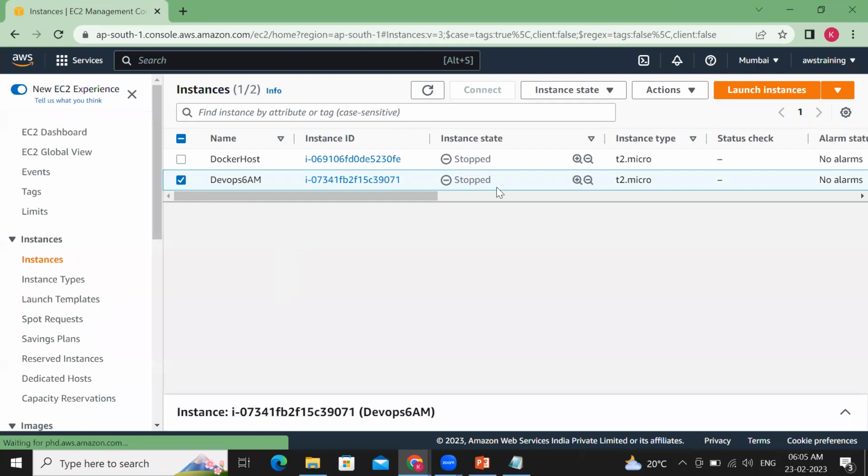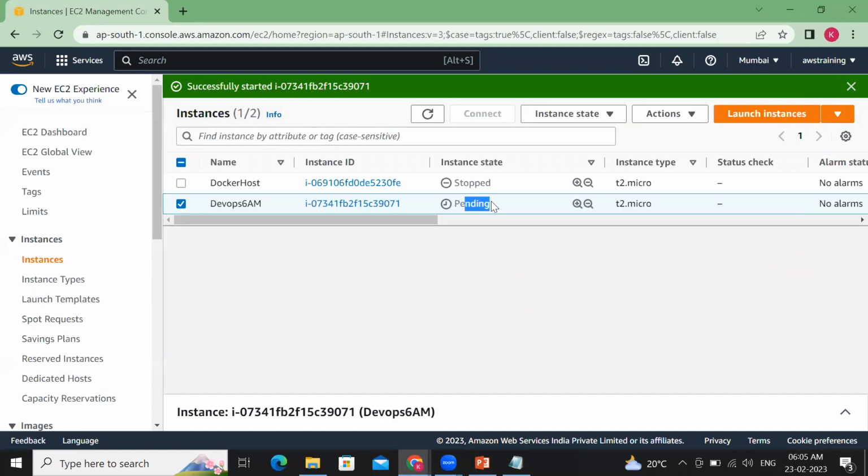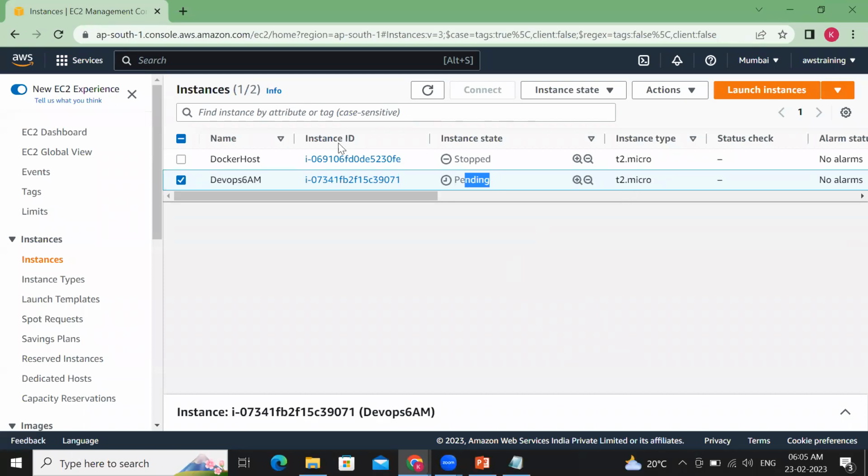The machine is in stop state. Let's start the machine. We can see the machine is pending, and within a minute, the machine will be in running state. In less than a minute, the machine will be in running state.